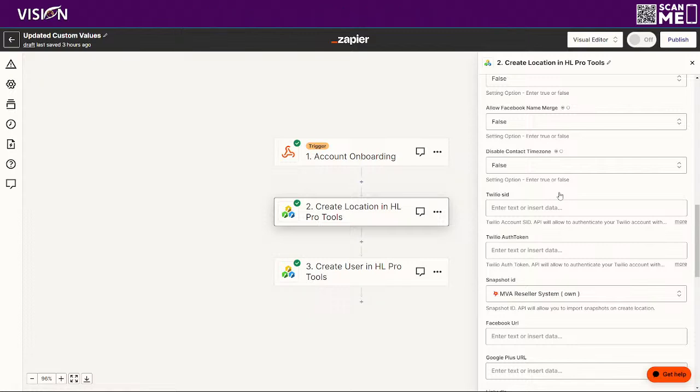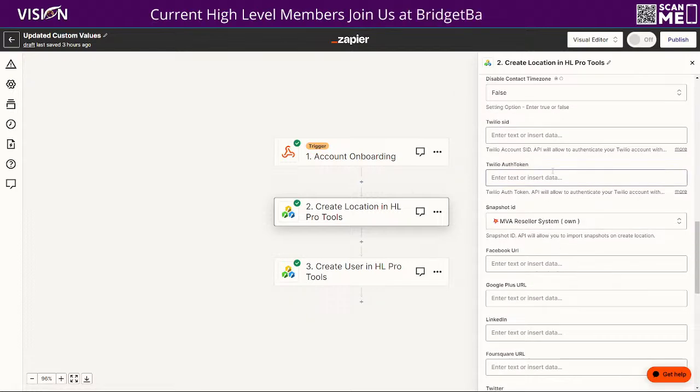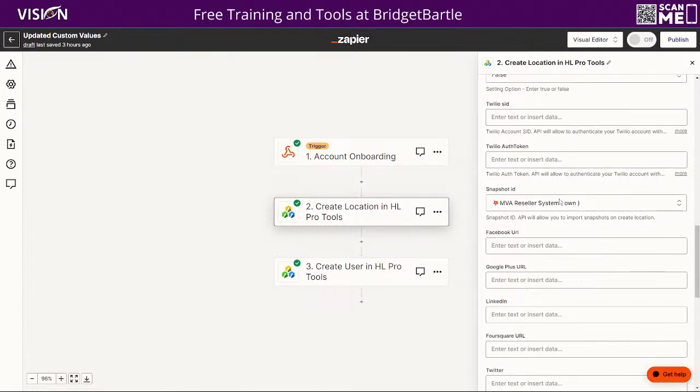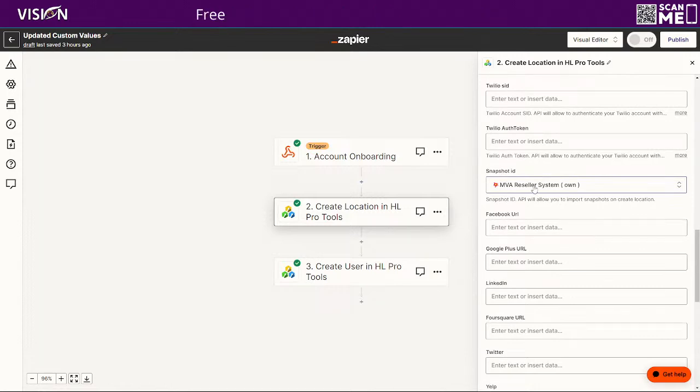So if you had multiple plans maybe and certain tools were not available for specific plans, you could actually map that out here and choose what tools this user that goes through this workflow is going to receive, okay? Now here you can add the snapshot ID, okay? Now my snapshot for my agency is called NVA Reseller System, and so I want, when they fill out this form and we're creating this location, I want them to choose this snapshot, and that's going to preload. As soon as the account's created, it's going to load that into the account. So again, that's one step I don't need to worry about.